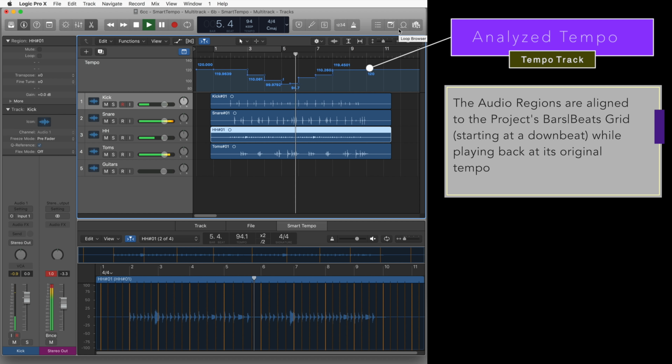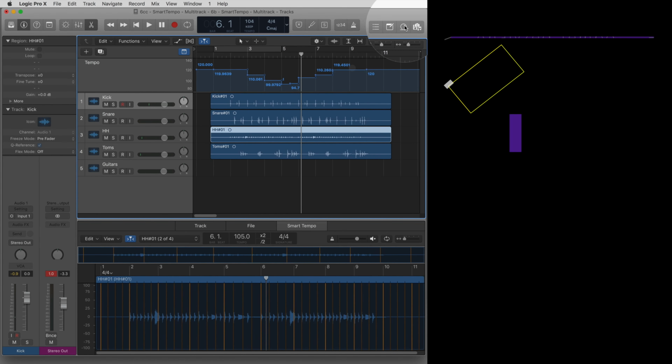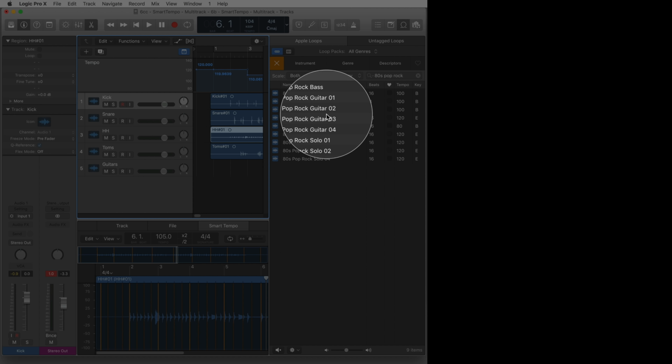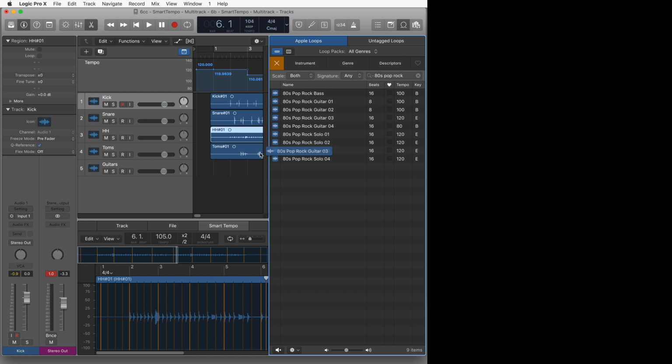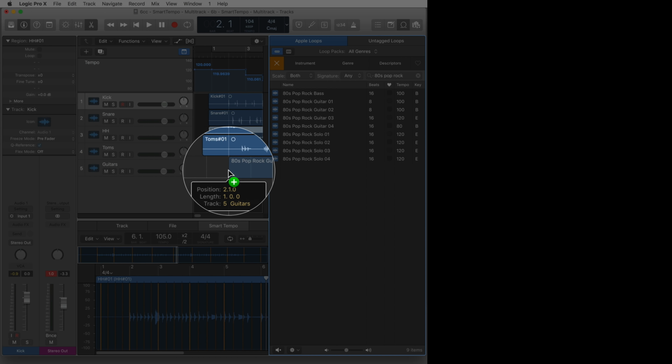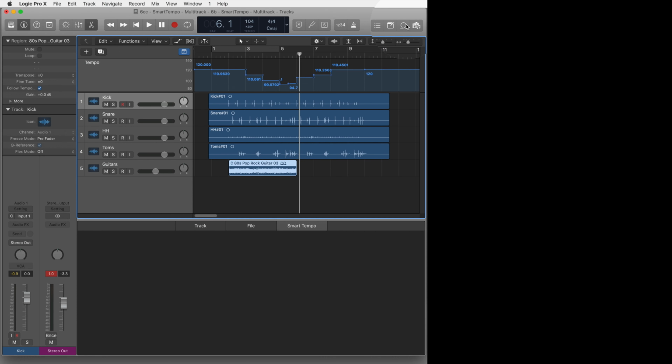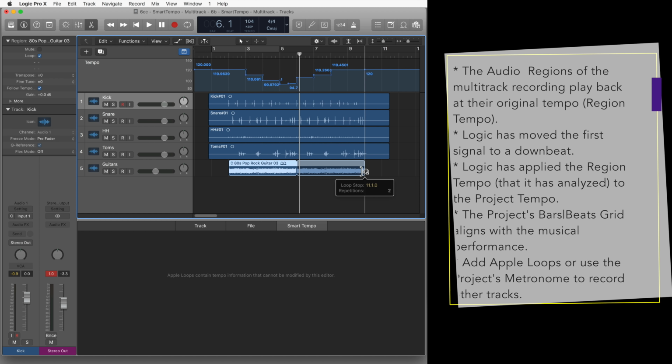To demonstrate that, I open the loop browser and choose the 80s Pop Rock Guitar 3 and drag it onto the workspace. If I play back the project, the Apple loop plays accordingly to all the tempo changes with the multitrack recordings.